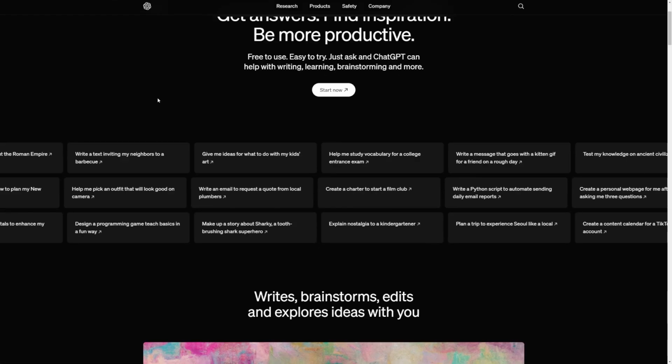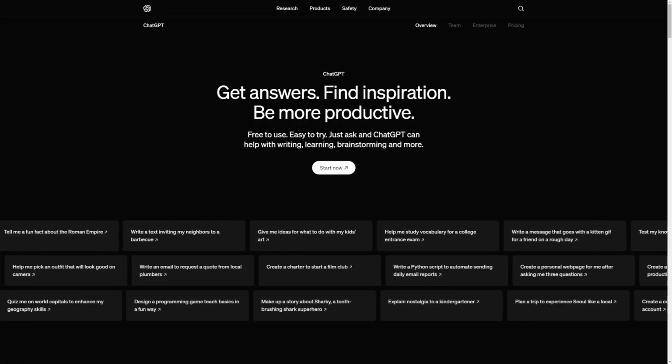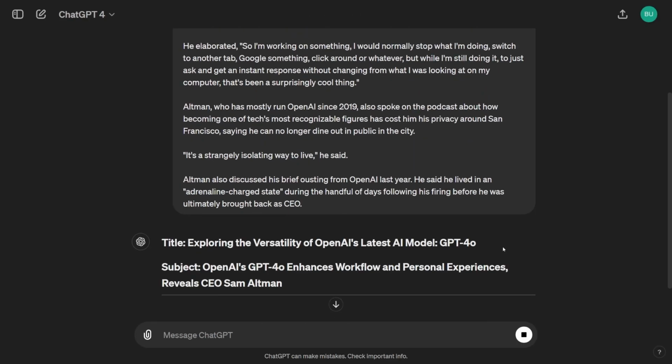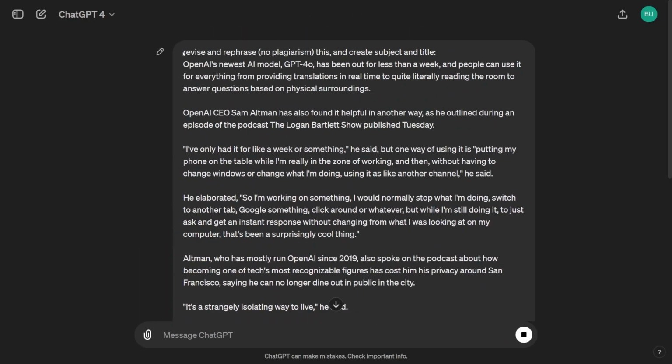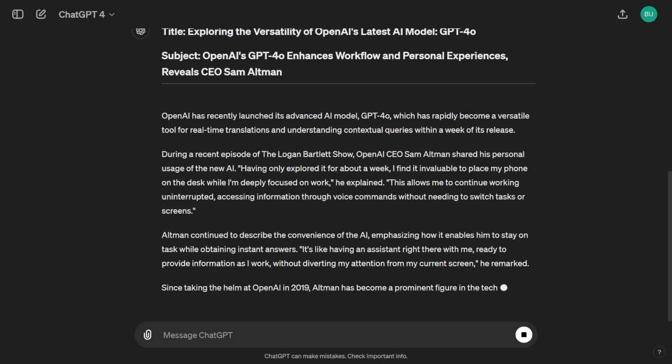To do that, just head to ChatGPT and sign up for a free account if you haven't already. All you need to do is give ChatGPT a prompt like, "Hey ChatGPT, please reword the following and put it into an article format with a catchy title, interesting intro, and headings. Make it easy to understand and slightly conversational." And then paste the article here.